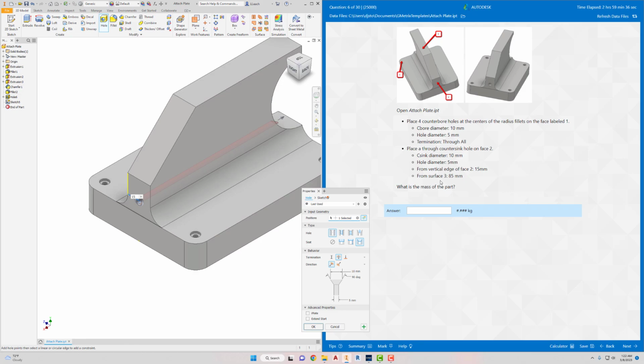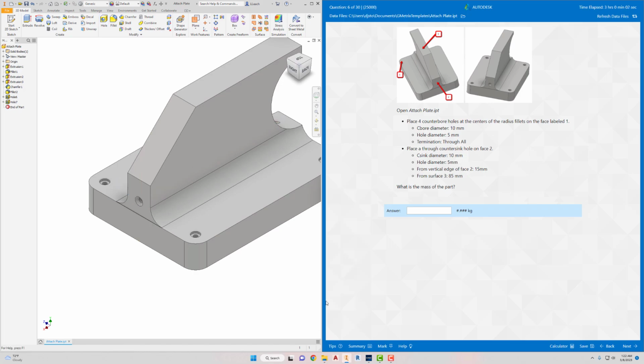And then from surface 3, which is up here, I'm gonna click this line, and that dimension is gonna be 85. I got it pretty close. It's gonna be 85. Oh, 85. And then I'm gonna click OK. I hope it went all the way through. It doesn't really say. I can't remember anyway.